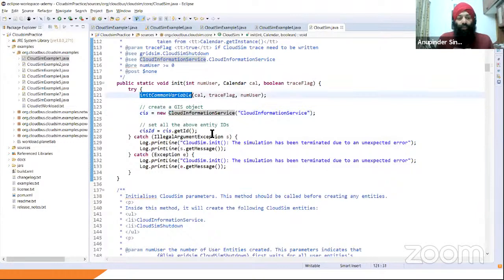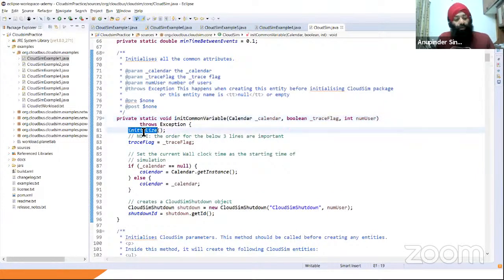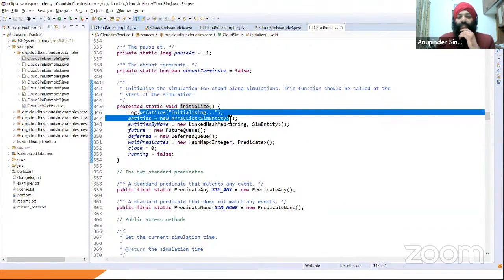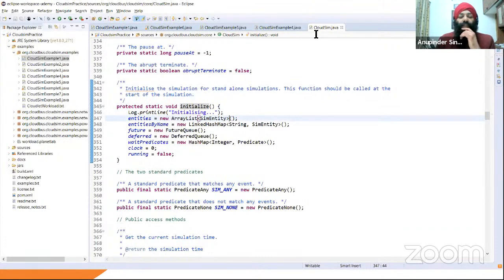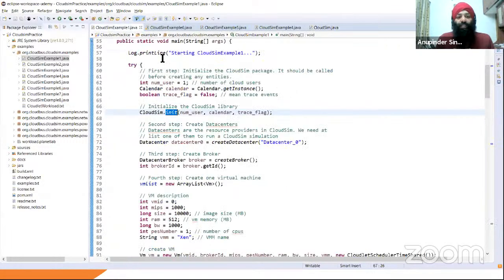Because this is going to call the init common variable function, and there it is going to print for a particular set. So it says initializing, so that means within the Cloudsim it is going to print the initializing part, right? That gives you the second line, and then it says starting Cloudsim version 3.0. So it's inside your example, and that is where it is going to print that particular part.